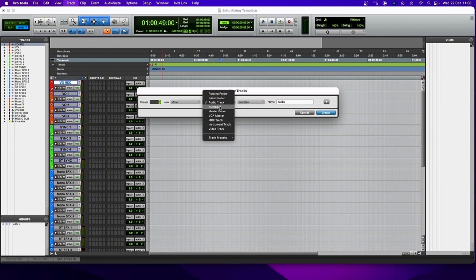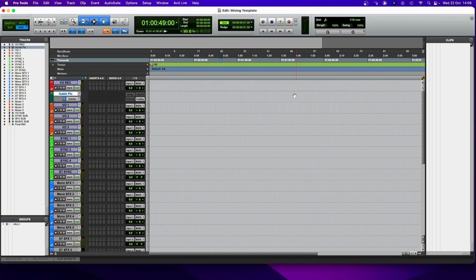Let's go ahead and create the video track for this session. Now you'd want to make sure that you're working to the same frame rate as the final delivery of your project. For example, UK TV delivery is 25 frames per second, so you'd want to be making sure you're working to a 25 frames per second picture.